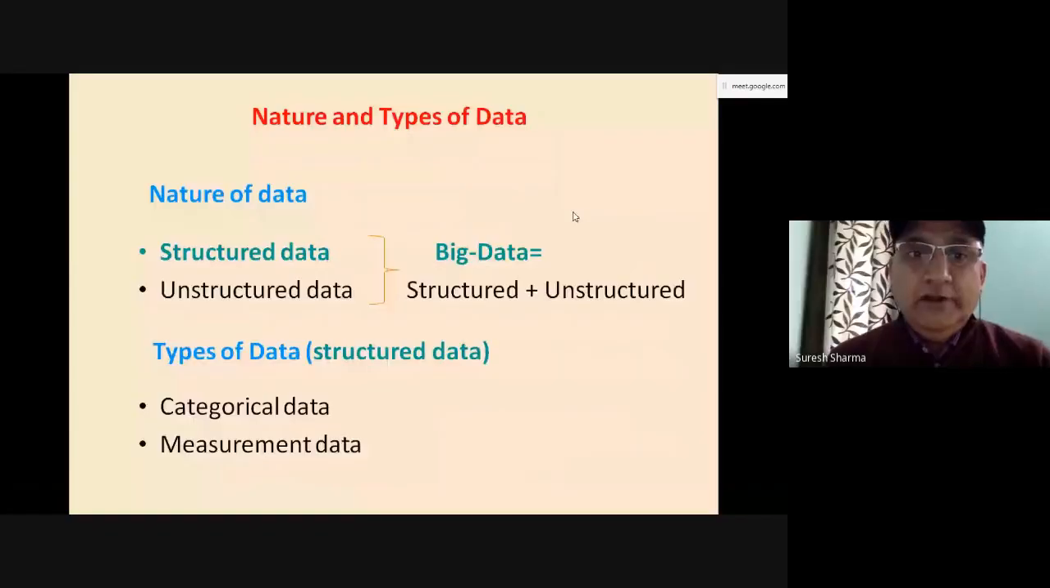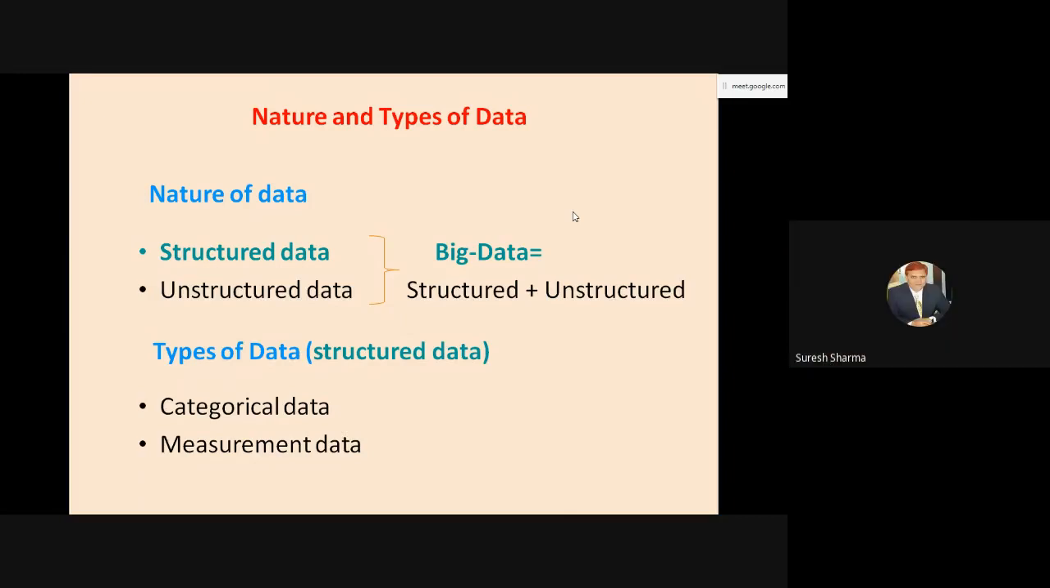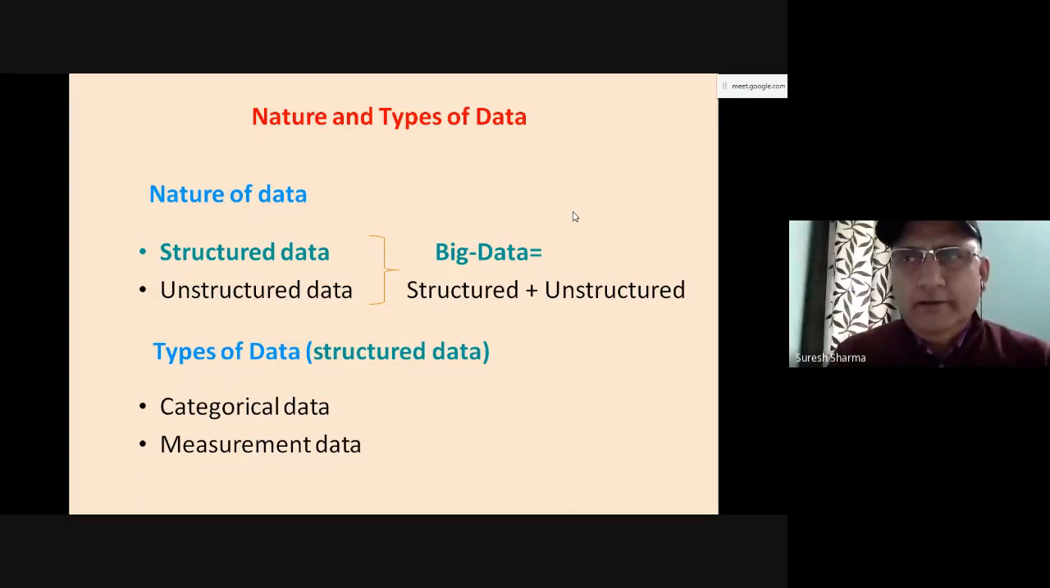Particularly the nature of the data, any type of data, is either structured data or unstructured data. Now, what do you mean by structured data? Structured data is the one where the features can be easily extracted. For example, if I give you the height of 20 people, then you can easily compute its mean, its standard deviation, the minimum value, the maximum value, and the range of this data. So all these features can be easily extracted.